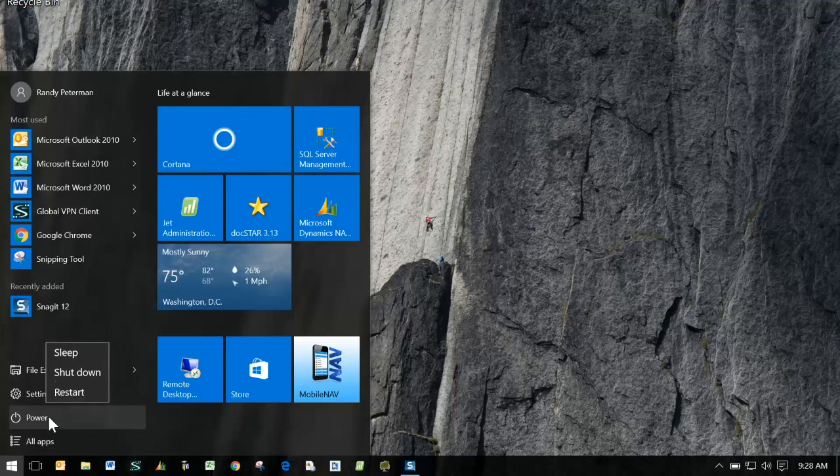If you click on power down here, you have sleep, shut down, and restart. Sleep is not terribly useful. Shut down or restart is what you're probably going to be doing.